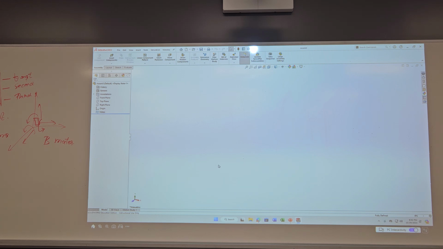Select them all. Say open. Okay, they are opening, and they will stay at the back. Now you open up a new file and say assembly.